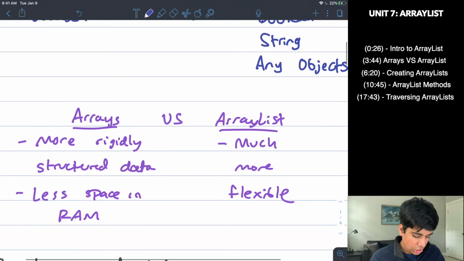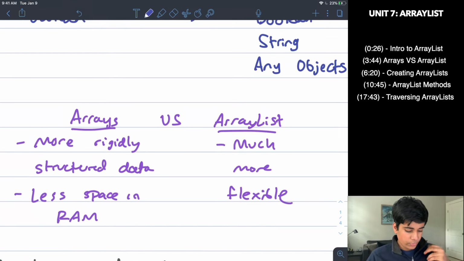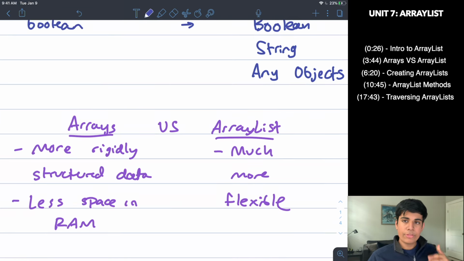unlike arrays. So when we talk about this, we really want to think about why we would maybe use arrays instead of array lists or array lists instead of arrays. Well, generally you will use an array if you're having more rigidly structured data, meaning you do not want the size to change. It is actually intentional for you to keep the size the way it is. Another reason why someone may use arrays is that it takes up less space in RAM because you set the amount of size, or you set the actual length of the array beforehand.